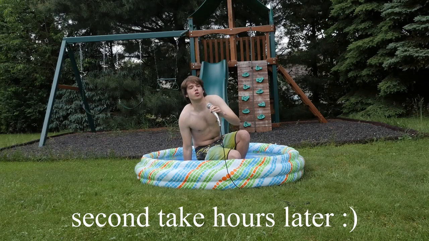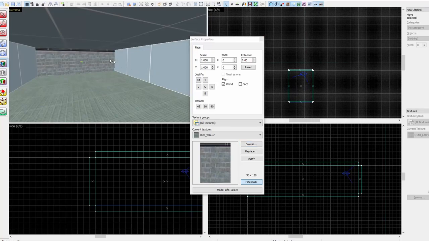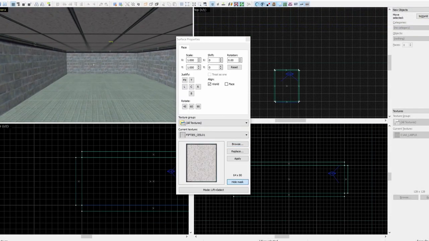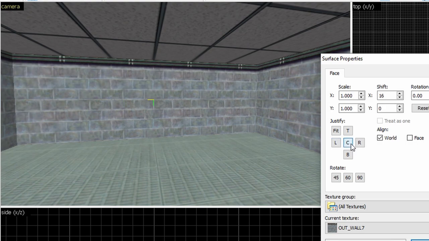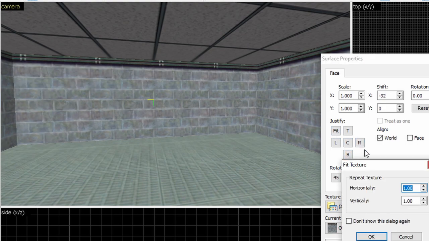Oh god, it's so cold. Look up some walls, texture the walls. Look up a ceiling, texture the ceiling. Now it doesn't look like horse shit. You can mess around with these settings to make it do stuff. Change the alignment, rotate it, make it fit.